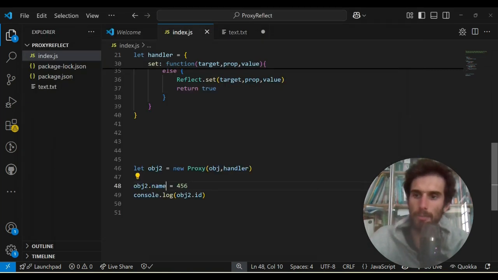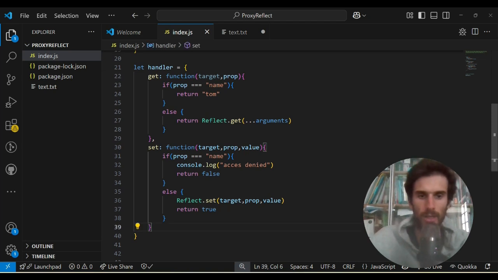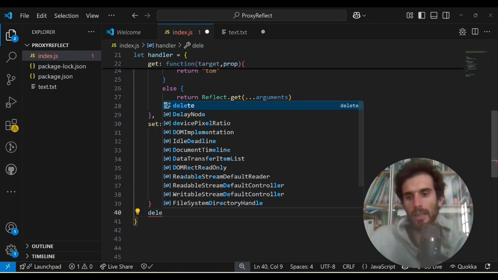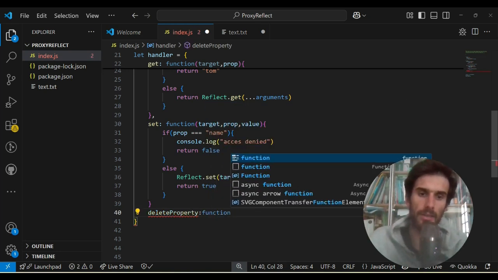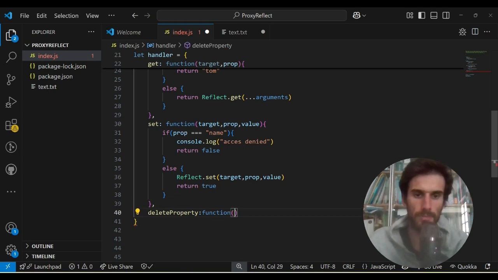Then let's see other possibilities that we have. For example, we can force not to define other properties, force not to delete a certain property, and check if some property that you have set exists or not. I want to show these few features to you. Now I just write it and then we talk about it.